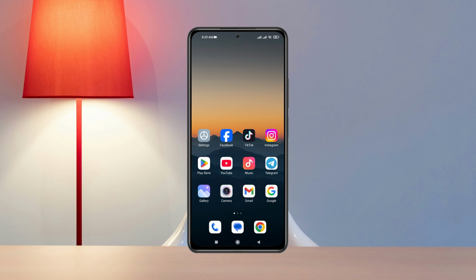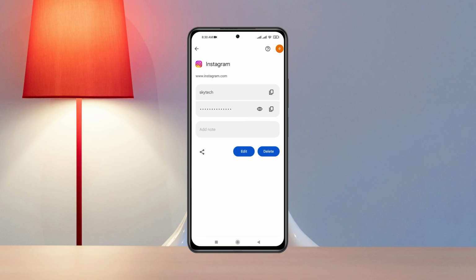In this video, I'll show you how to see and recover your Instagram password if you forget it. So this method is going to work before you reset your password.